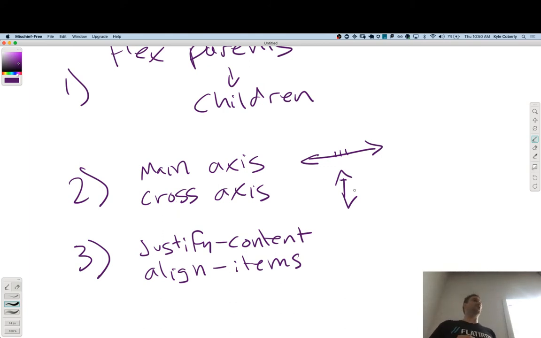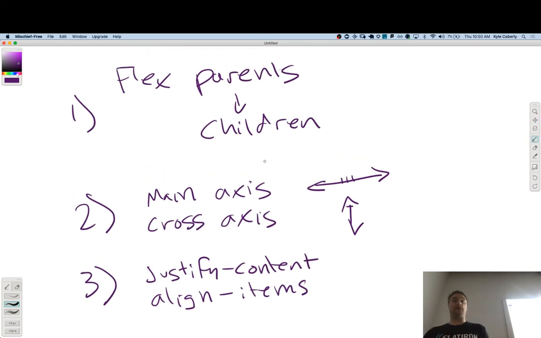With flex direction. Or I tend to use flex flow, and we'll see that in a sec. That also sets whether or not things are allowed to wrap. All right. Flex parents have children. There's a main axis and a cross axis. Justify content, where on the main axis does it go? Align items, where on the cross axis does it go?